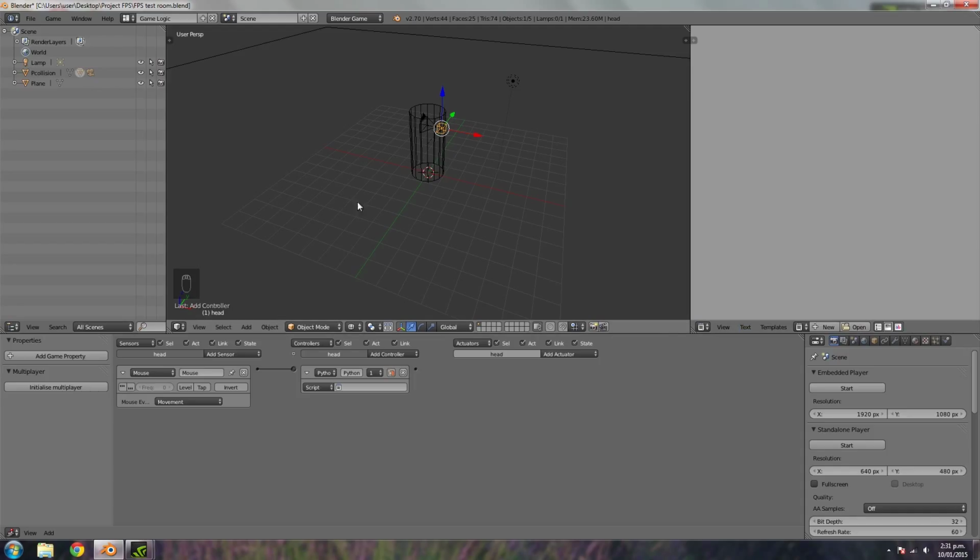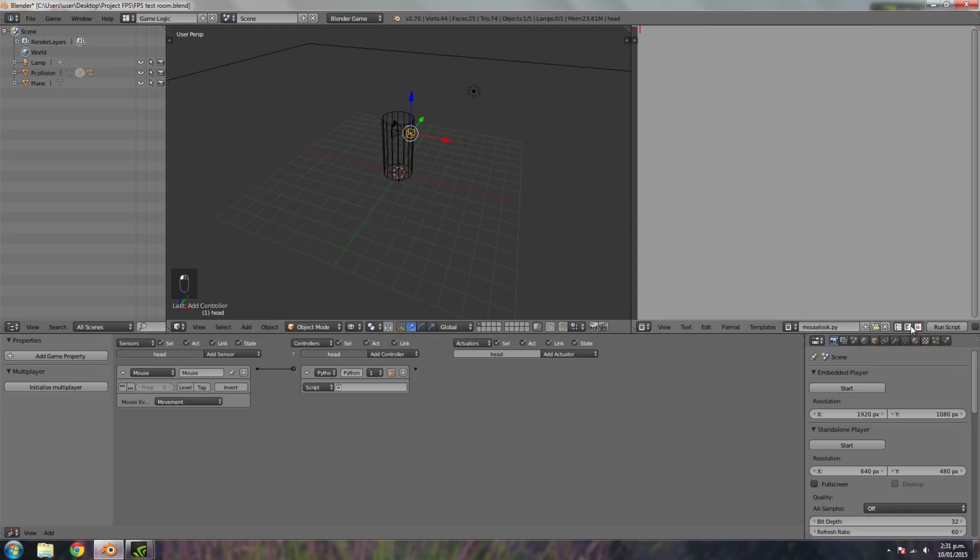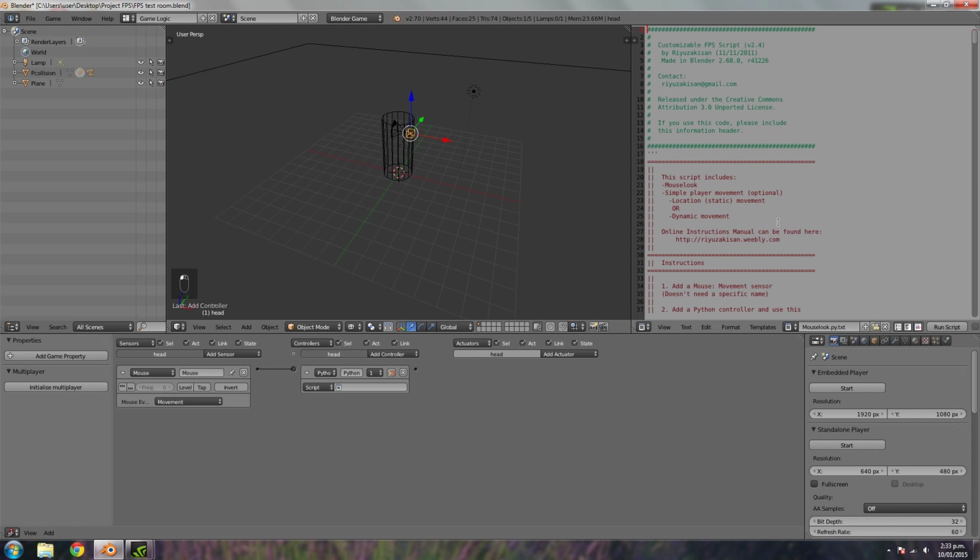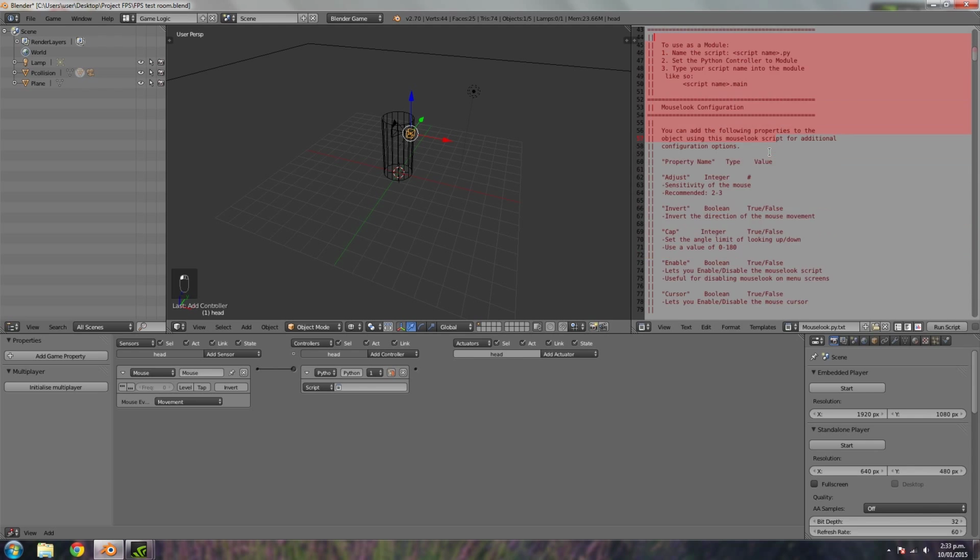Otherwise, if you don't want to find your file, what you can also do is click in here, new, call this mouselook.py, and then we'll move this over here. What you can just do is copy it, Control C, and then paste it in. Okay, so once I've opened up my script, it should look something like this.